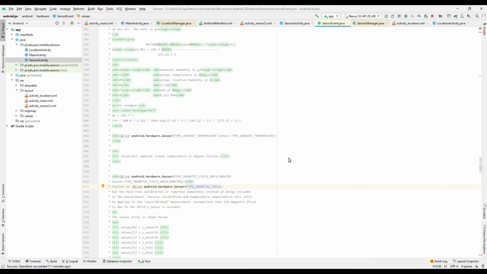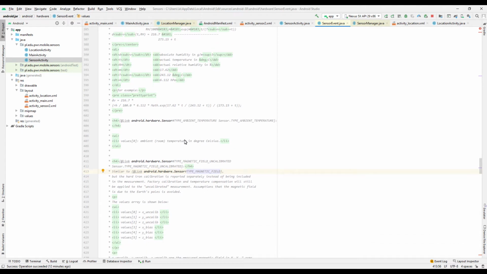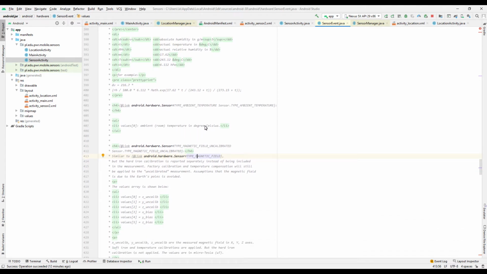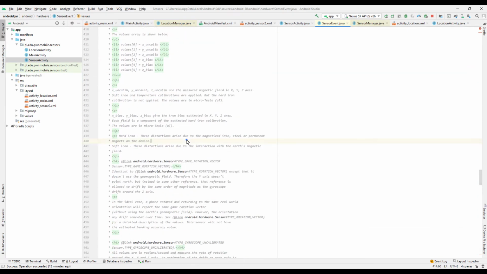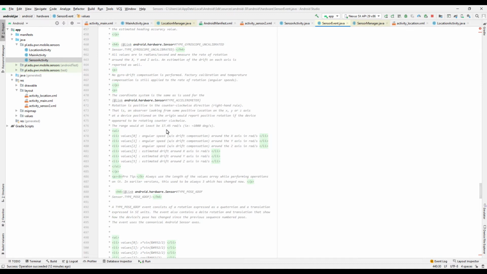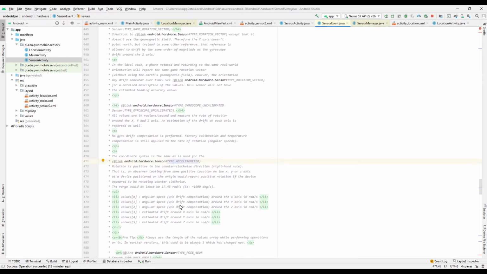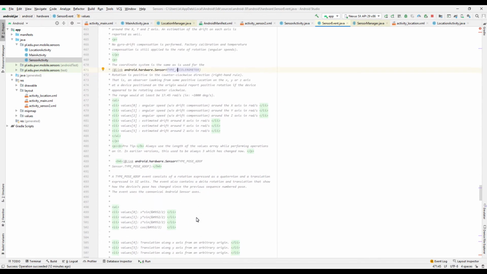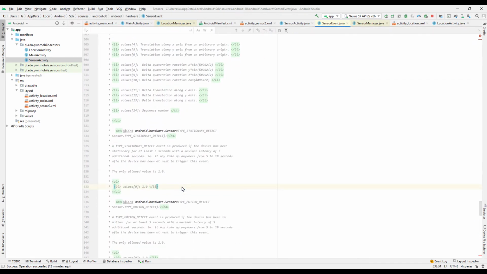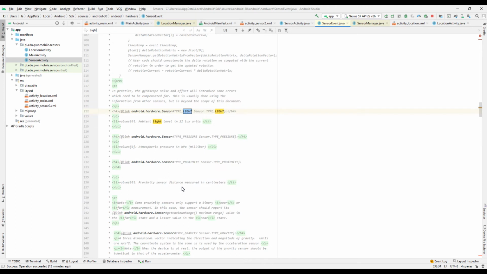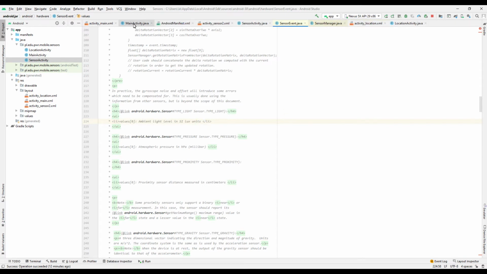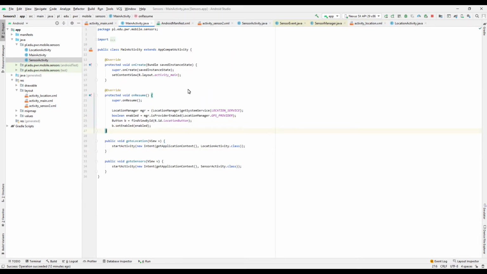On temperature sensor we get temperature in degrees Celsius, which is pretty important, especially if you want Fahrenheit. For gyroscope you get angular speed and estimated drift and things like that. And for light, I said it's pretty easy because we only have one value, and this is light level in lux. Okay, so that's nearly it.